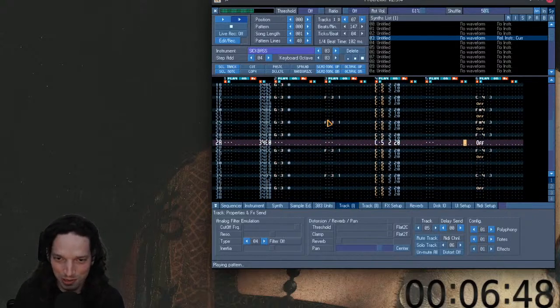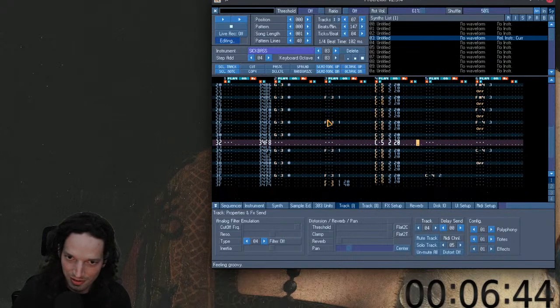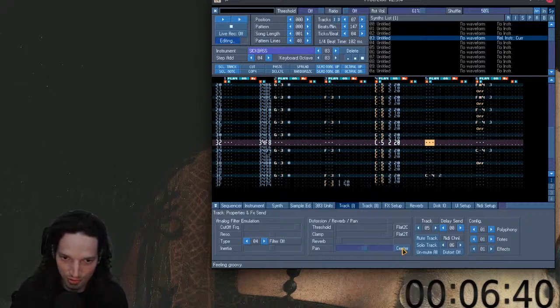I think my crash needs to be light. My crash needs to be quieter as well. Also, the panning on everything is just all over the place. Like, it can be slightly off-centered, and that's okay, but we don't want the kick off-center.